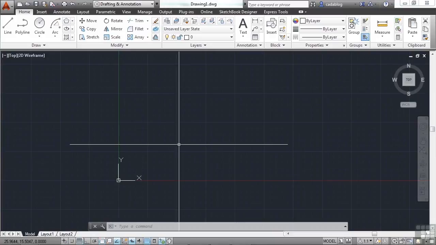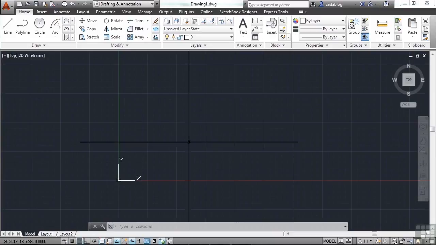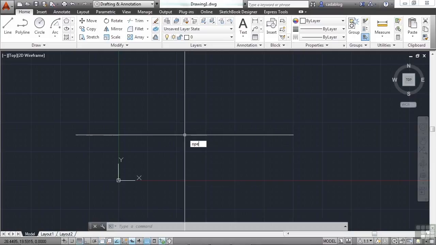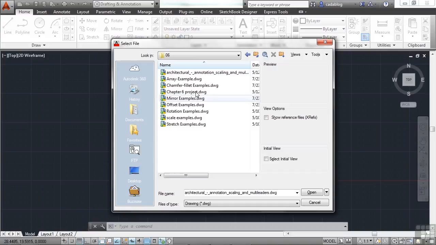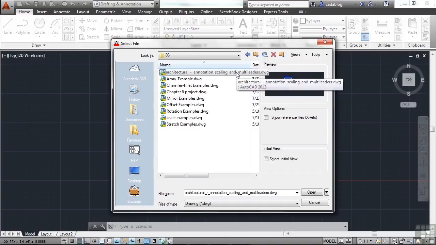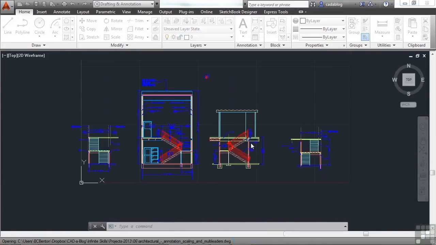So the overkill command will delete duplicate objects. It'll merge some polylines together and get rid of messy line work. It removes redundant geometry. Let's open up a file. Let's look at the Chapter 6 folder and take a look at the architectural annotation scaling and multi-leader example file. It's a long title, I know, but it serves a lot of purposes.